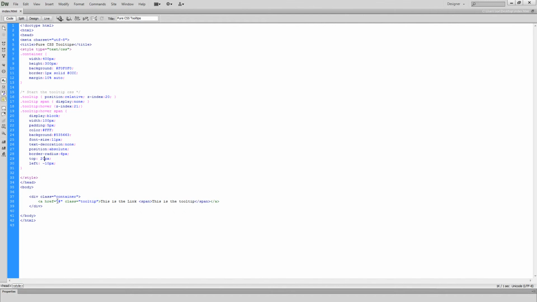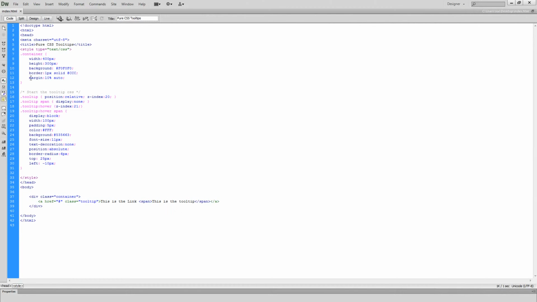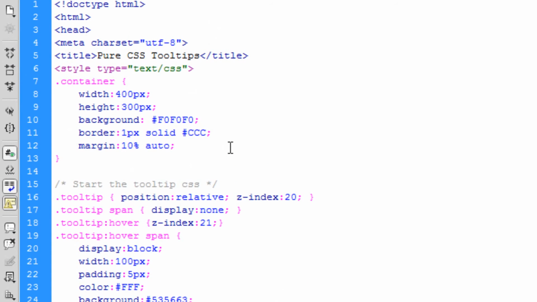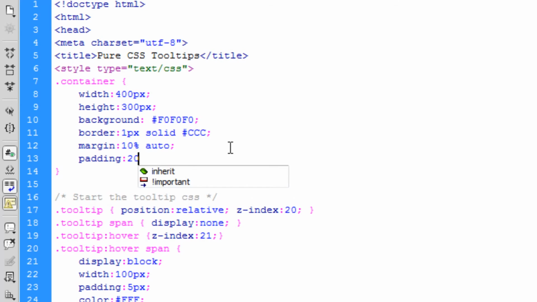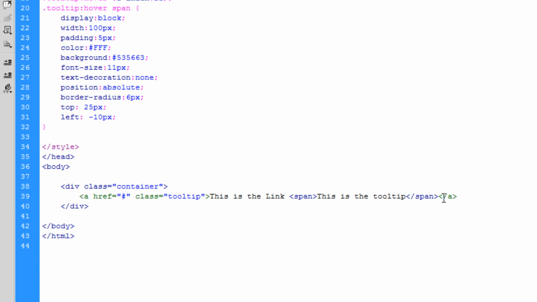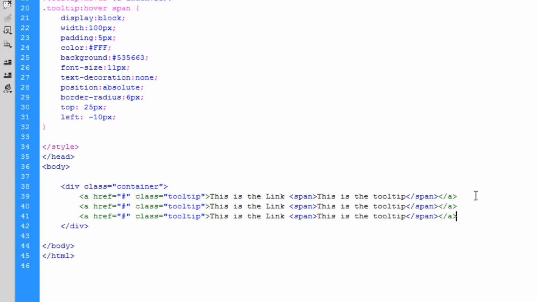Once you're happy with your tooltip, what I'm going to do is apply some padding to the site. Once again, you can play around with these until you're happy with the design. So let's put a padding here of 20 pixels. Once that's done, we can start to see what it might look like on the site. Now I'm going to copy this and paste it below 3 more times, just to show you what it looks like with another link and the last link.